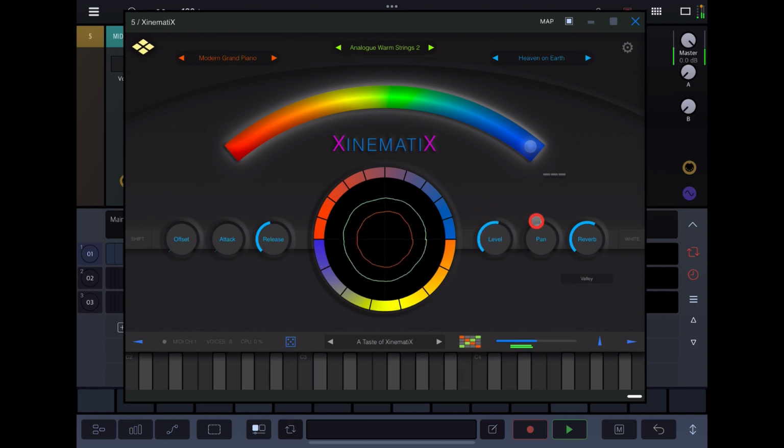I'm just turning the level up and the pan. And then I can control. And the same with this. But if I have this on layer, what happens is I move my arc over. By the time I get over here, it's playing all three layers. A bit loud now, isn't it? Let's turn it down a bit.